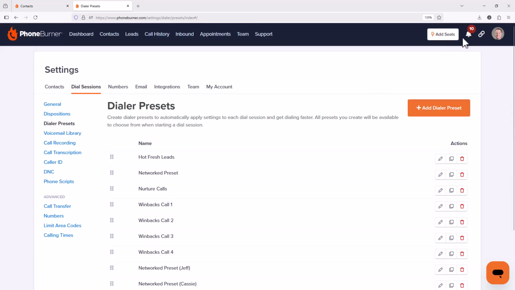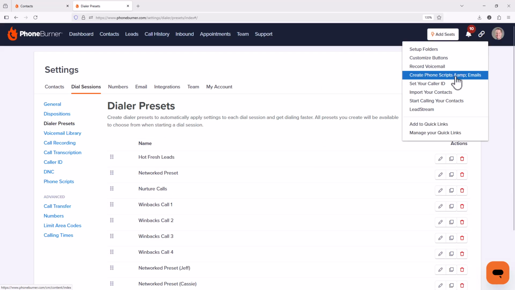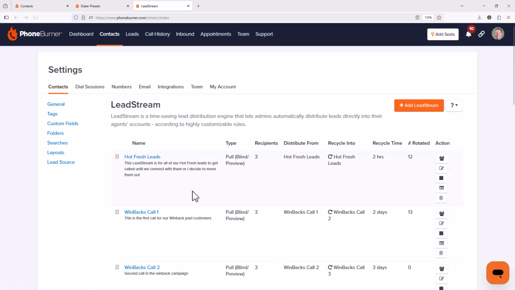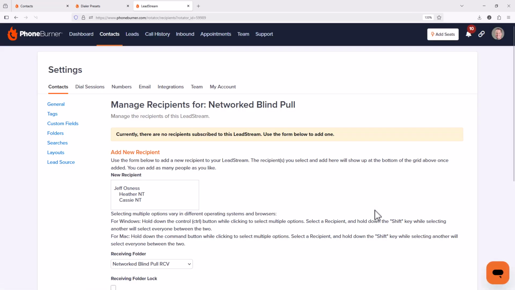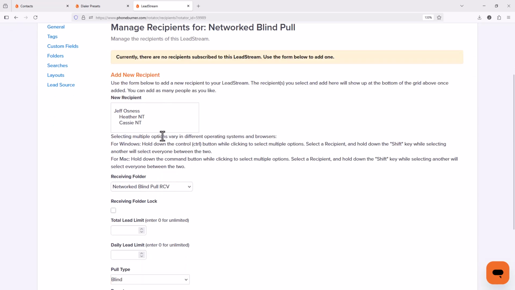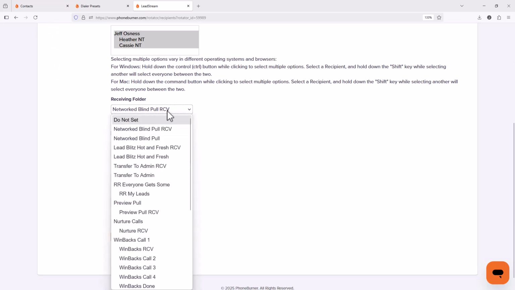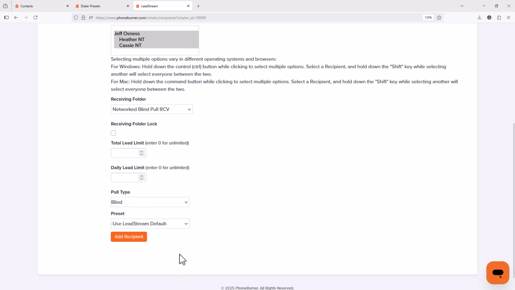Now what we can do is we can jump over to our lead stream, and we can edit our networked blind pull. We can add or manage our recipients, which, remember, we didn't add anyone because we wanted to step away and talk about rep-specific live answer sets. So now we can start adding people, but we wouldn't necessarily want to add everybody all at the same time because we can't configure everything different while adding everyone at the same time. So what we're going to do is we're going to add everybody individually.